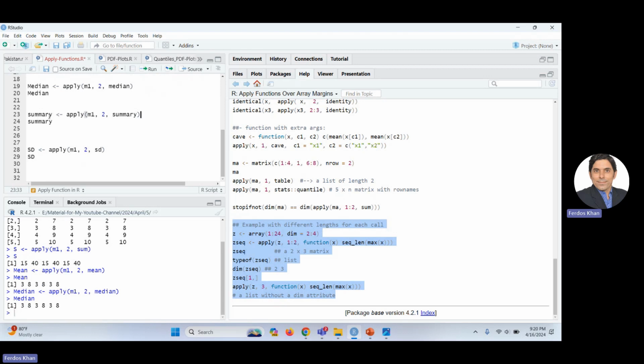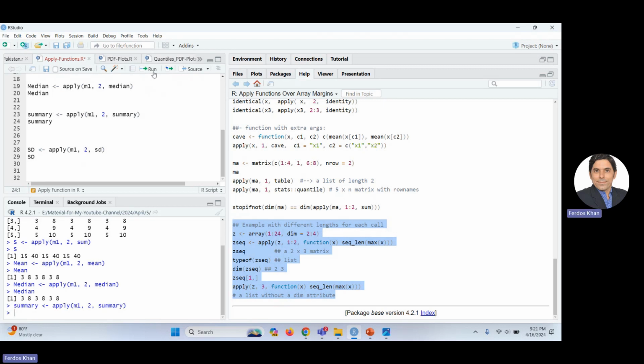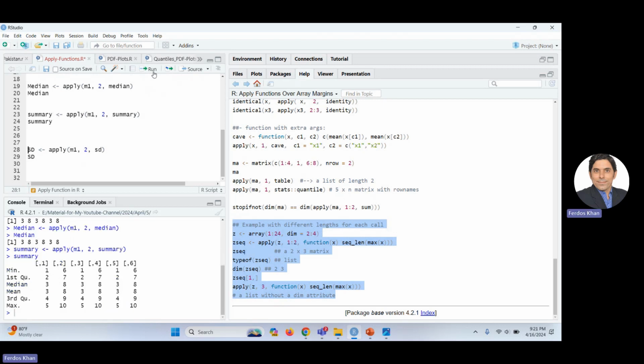So again I just replace the name with summary because I'm calculating summary. Apply, and then M1 is the data, 2 is the column, and summary. This will calculate summary statistics for each variable. Let's run it. Yes, that's interesting. Minimum value for each variable, first quartile, median, mean, third quartile, maxima. So a lot of things they calculate in very little time, less than a second for multiple variables.